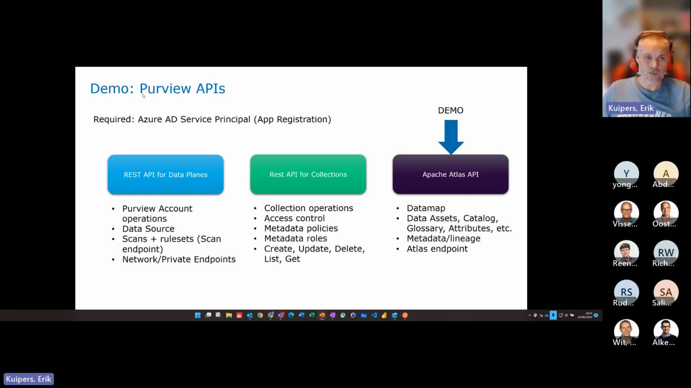Right. But I think it's good to know what type of APIs you have within Purview, because you have a REST API for data planes. Everything is a REST API, but this is a REST API for data planes, and that's a bit confusing. But this is only for the account operations on the Purview account itself. You can manage database data sources, scans and rule sets, but not metadata, not data maps, that kind of stuff. So for that you have a different API, and that's the REST API for collections.